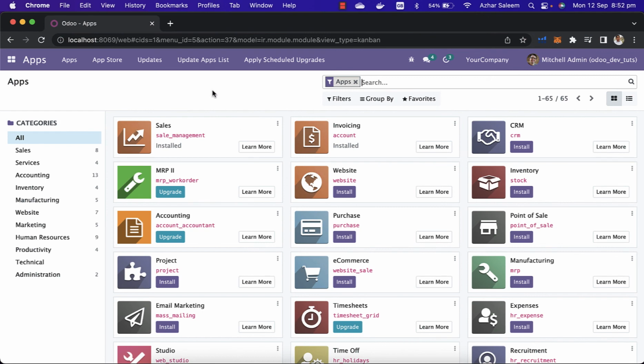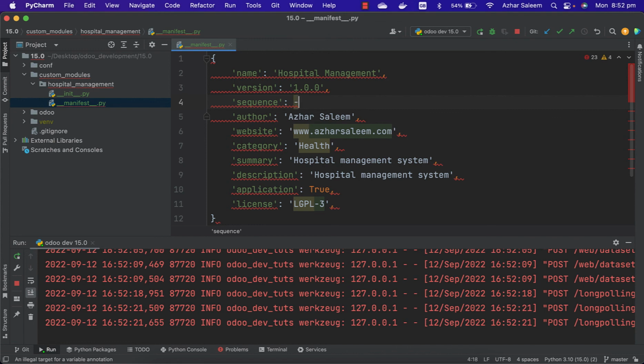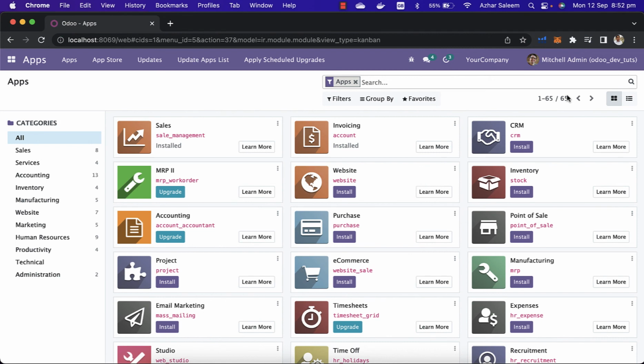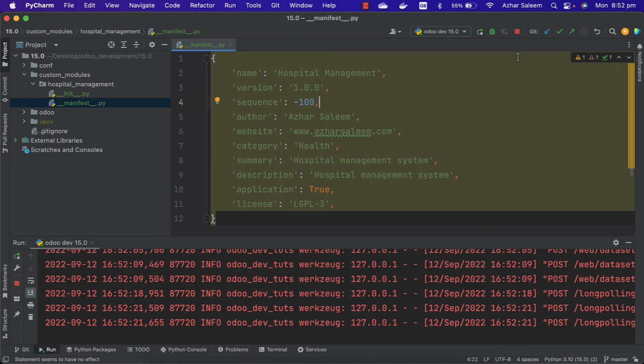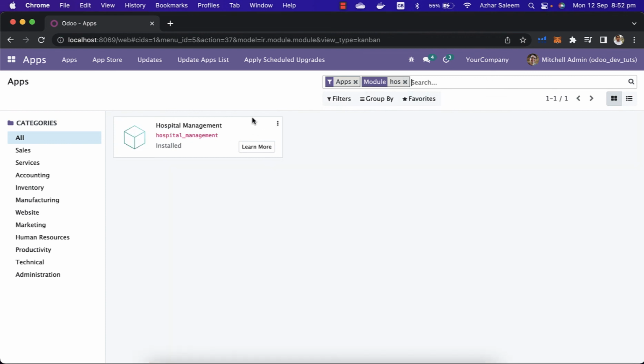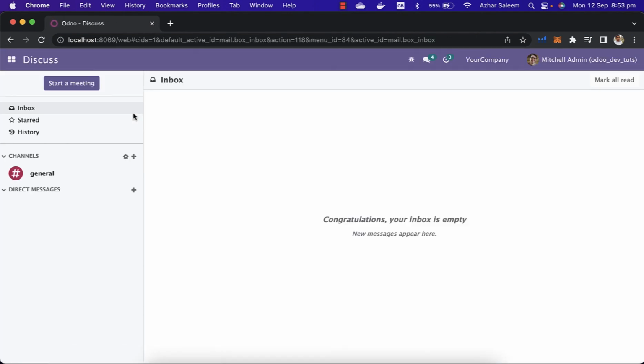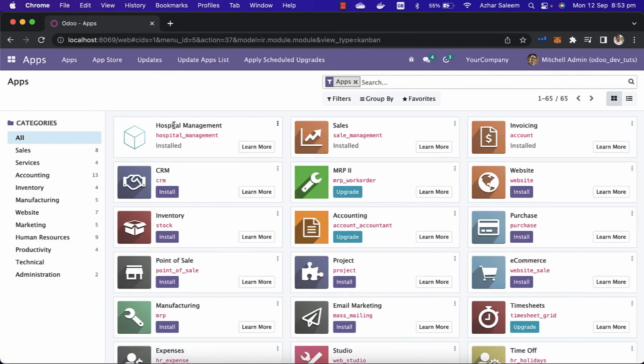Now one more thing: if you want to show this module first, we have to pass here a sequence. The sequence should be like minus 100 or whatever, because we now have 65 applications, before it was 64. I'm giving minus 100 here. Just save, reload, go back to applications and upgrade our module. It will show first in the apps menu. Go back to apps. Now it's appearing here. So this is all about how to create a module.